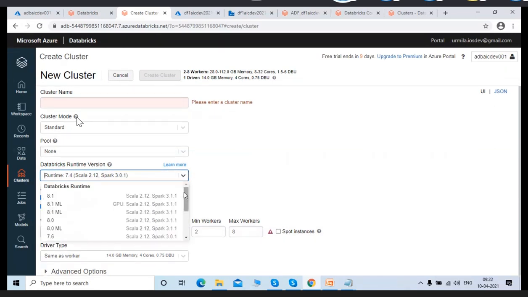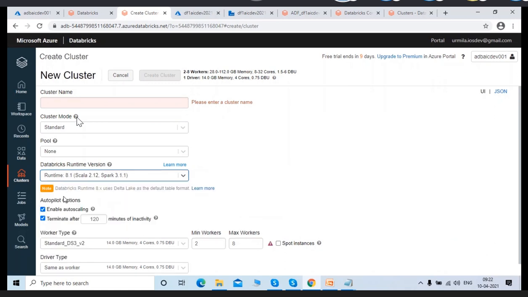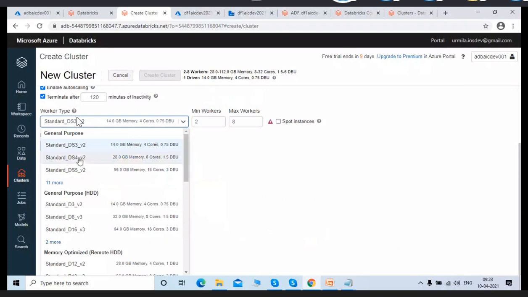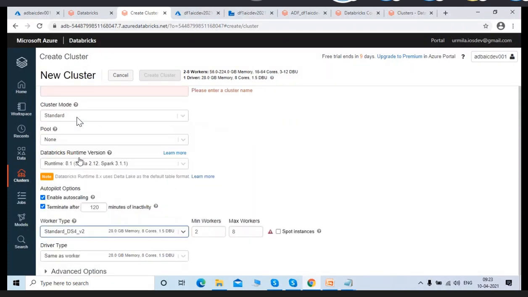So which is the latest? For example, 8.1. This is the latest one. They will ask what is your worker type, and maximum people will prefer DS4 for V2.